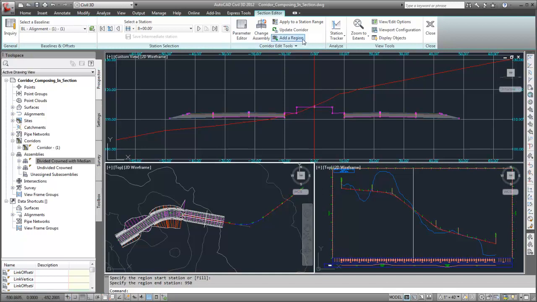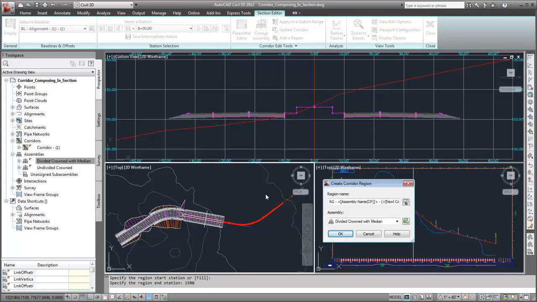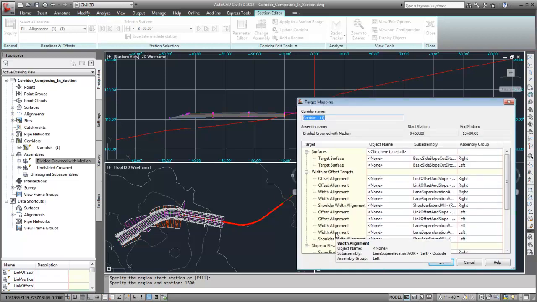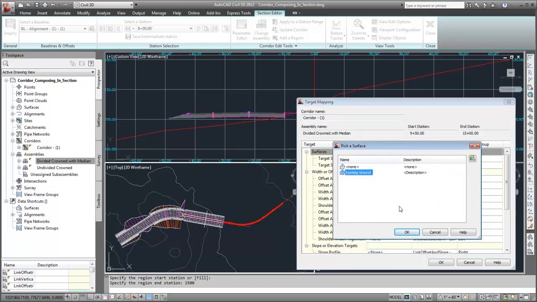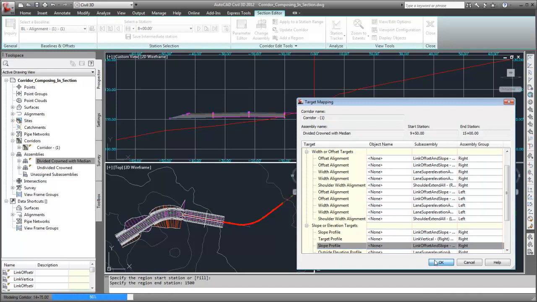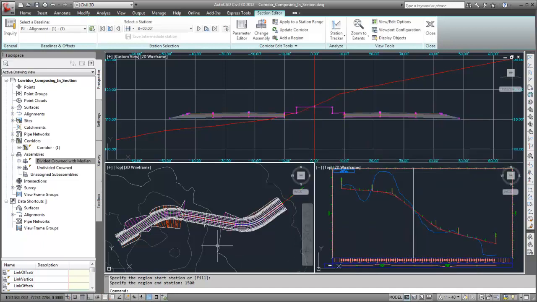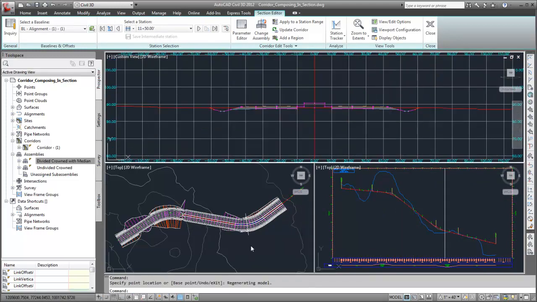Next, I'll add another corridor region that starts where the second region ends. I'll confirm the region name and assembly selection and click OK. This time, I'm prompted to set targets. I'll set the targets, and the region is created. The assembly, including the surface targets, is displayed in Plan View and Section Editor.